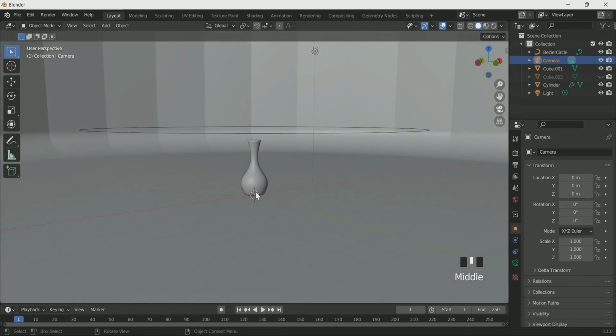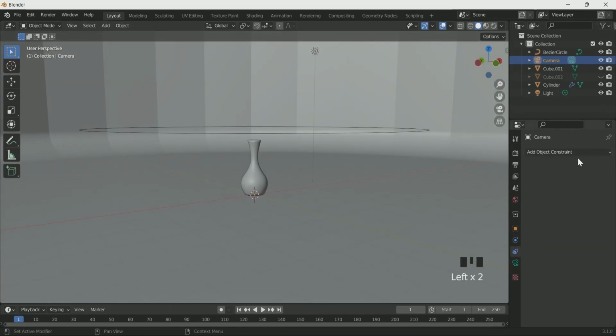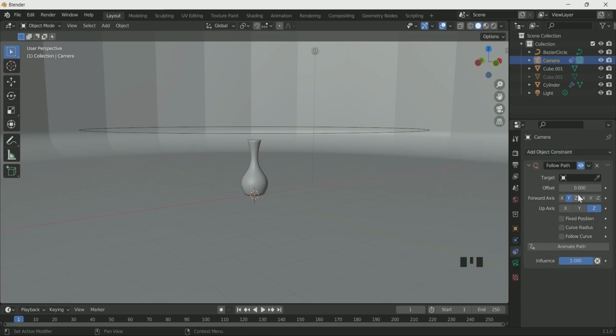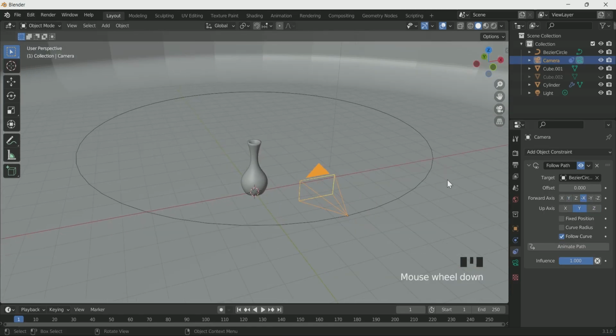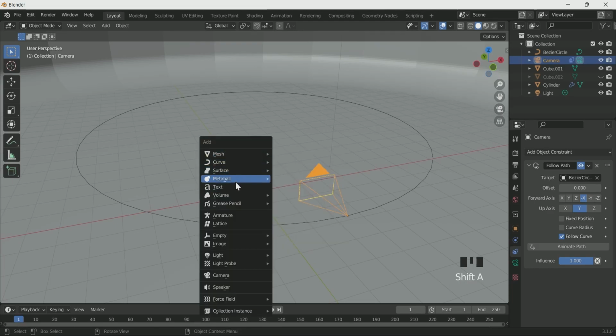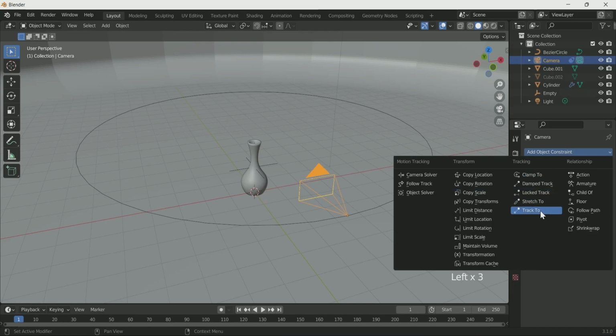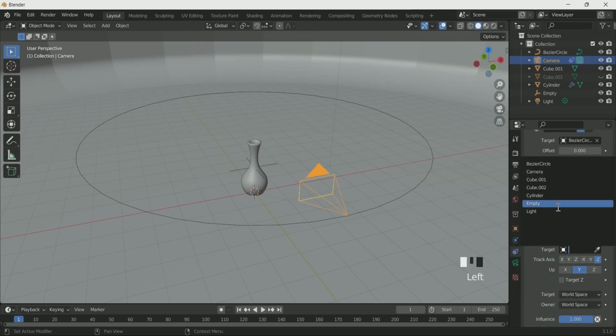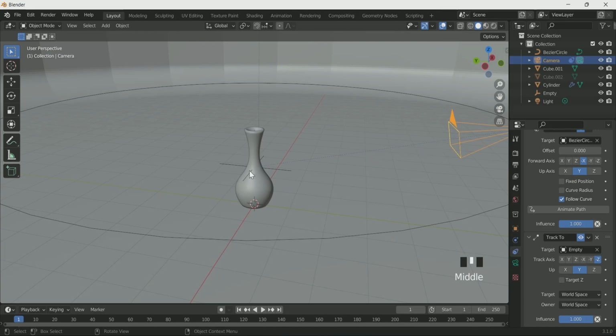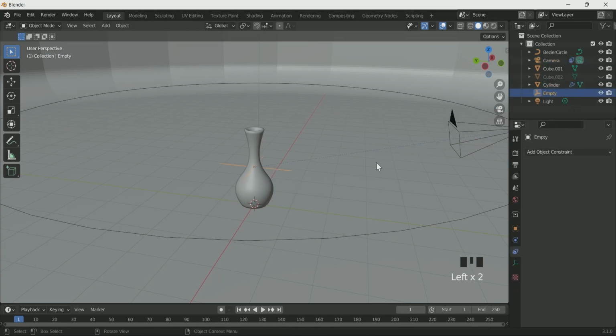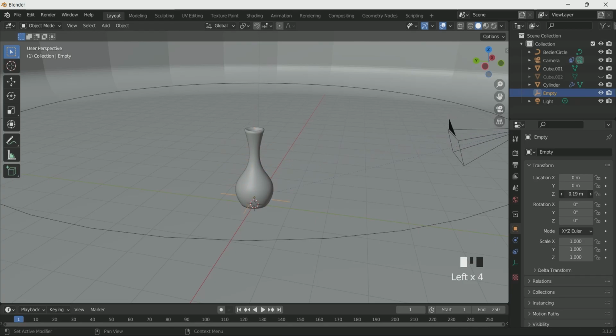Then go to constraint settings and add Follow Path. Select Bezier circle in target and -X and Y in axis. Then check Follow Curve. Now add an empty object. Move it to Z location 1.06. Then again select the camera, go to constraint settings and add Track To. Here select the empty in the target. Now as you move your empty, your camera will move according to it.